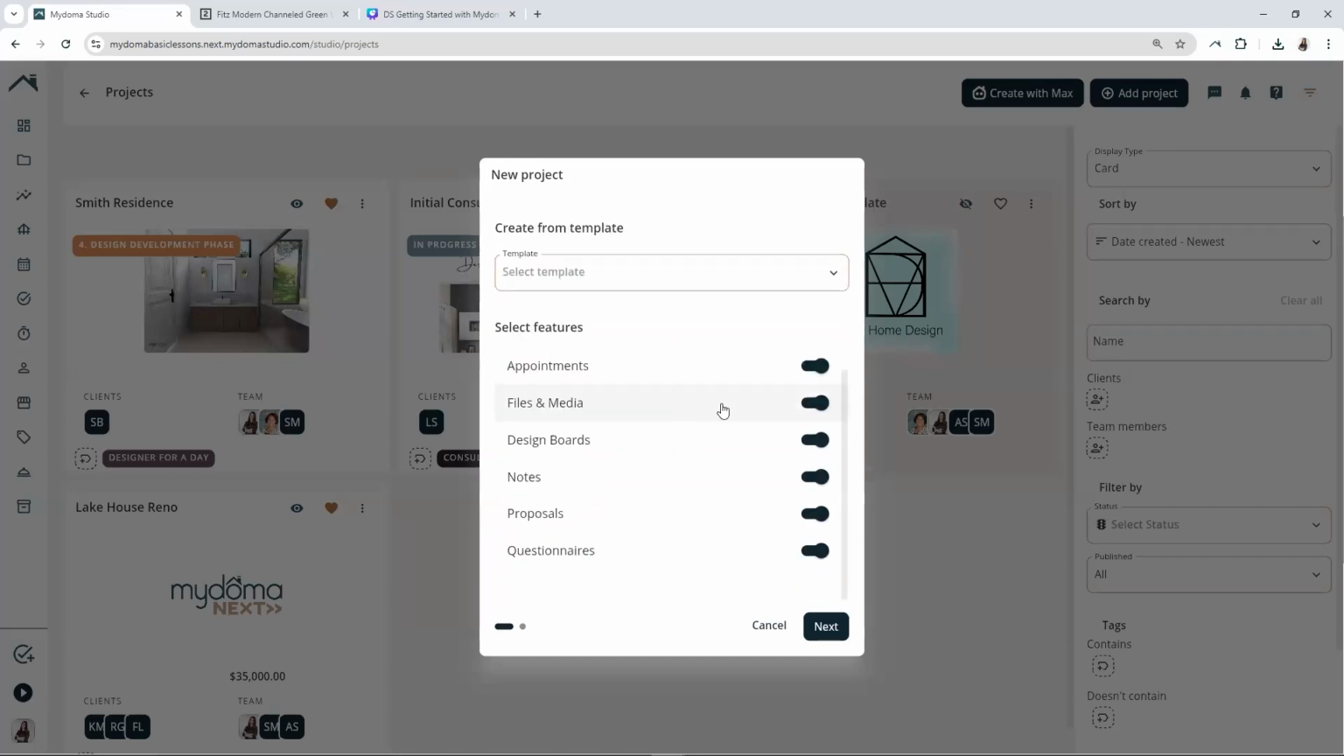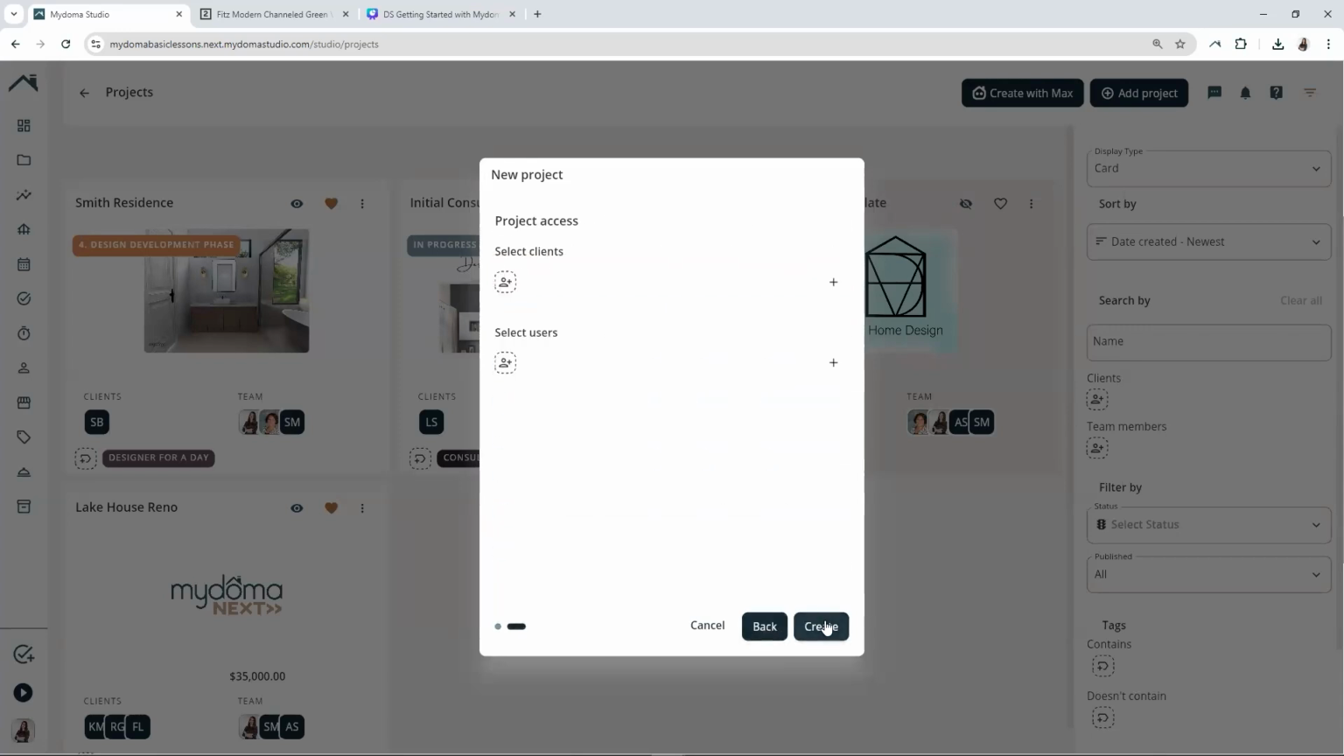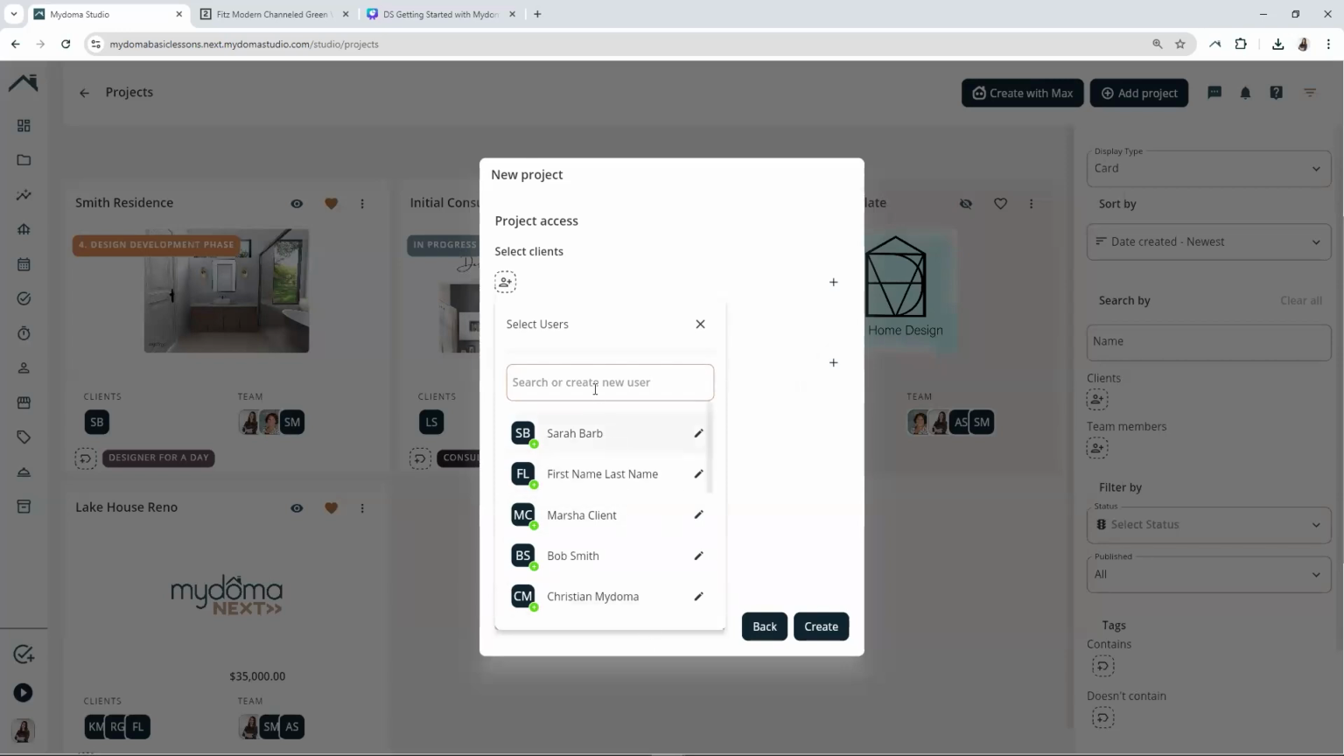So as I scroll down, I can see different features that I can turn on and off. So these are just if I don't plan to use them, or maybe I don't plan to use them right at the moment. You can turn these on later or turn them off later. Then I'll select next, and you can go ahead and add your clients to it, or you can also select the plus sign to create a profile for them. And same thing for team members if you have the space for team members. So you'll select the person icon, and then you can type in to search for somebody specific.